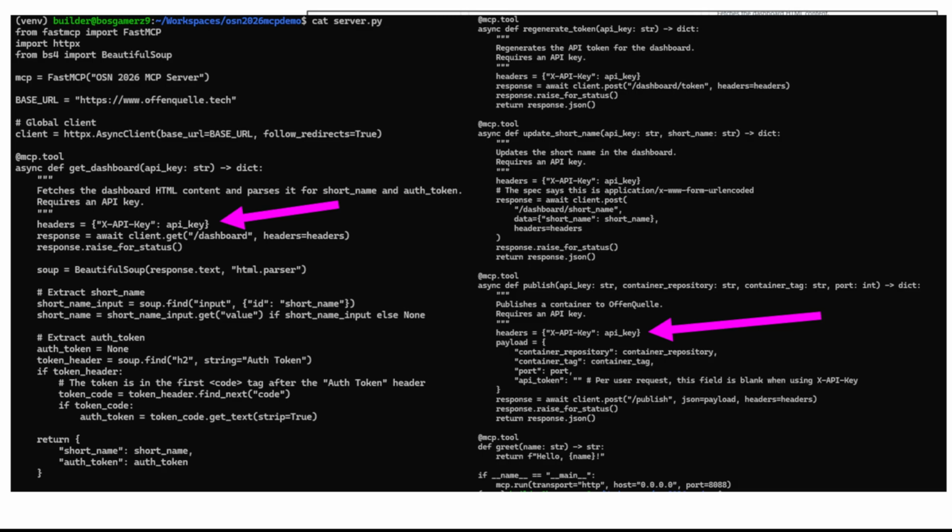So what I used is Beautiful Soup, which is a Python library to parse HTML. And then I pull out the short name from the header from an input value, and I pull out the H2 for the auth token. And in such a way, I respond with JSON. And if you make your MCP server respond with YAML or JSON, you're actually going to build some real value, because those are formats that most generative AI coding tools really handle well.